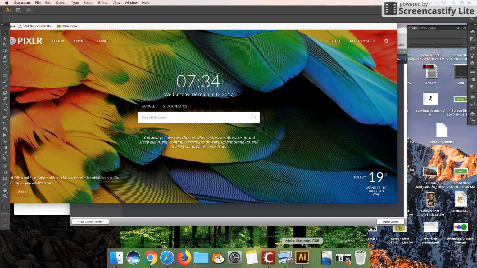Hey guys, welcome to this Adobe Illustrator tutorial. In this tutorial, we're going to look at how to use the pen tool, which is what you're going to be using to create some of your drawings.